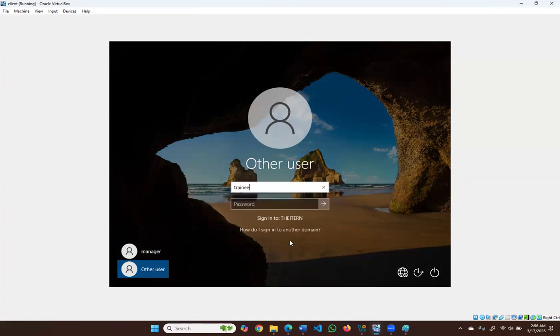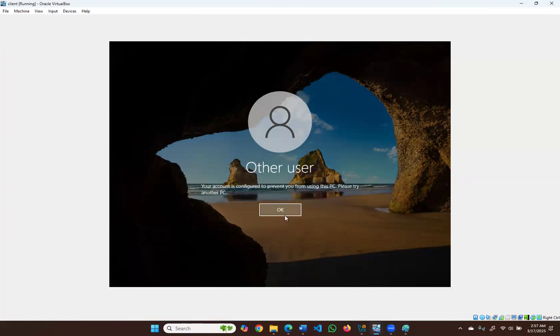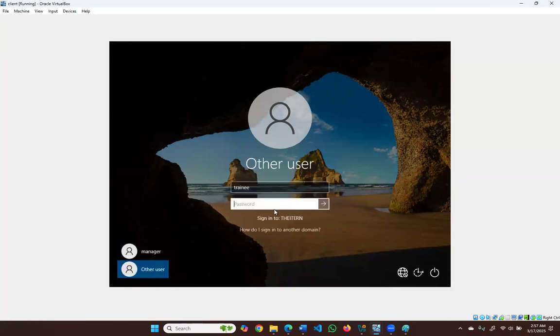Training, then the time 2024. Your account is configured to prevent you from using this PC. Okay, maybe it's from this PC then. So what happened from this PC? What did I do on this PC to prevent you from signing in? Let's see.